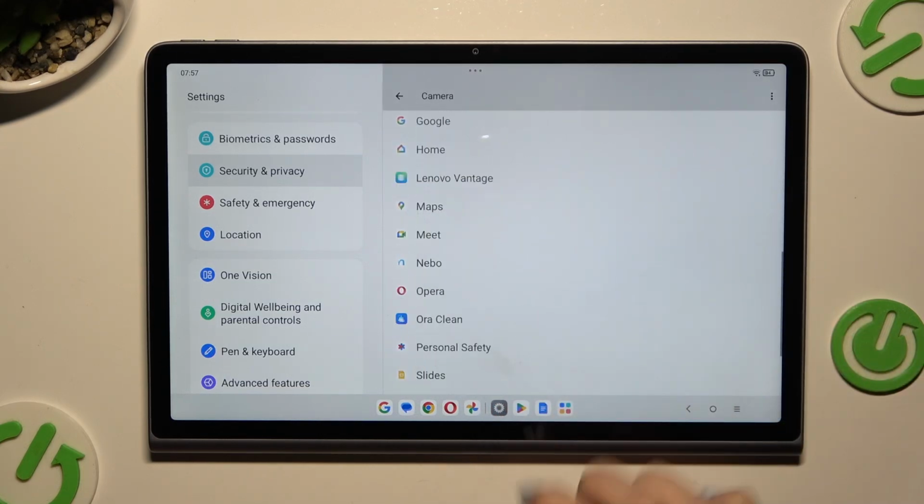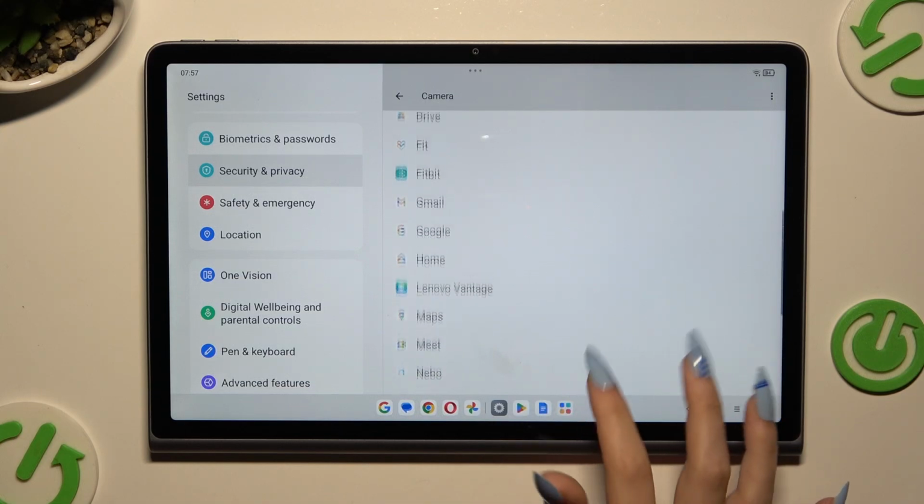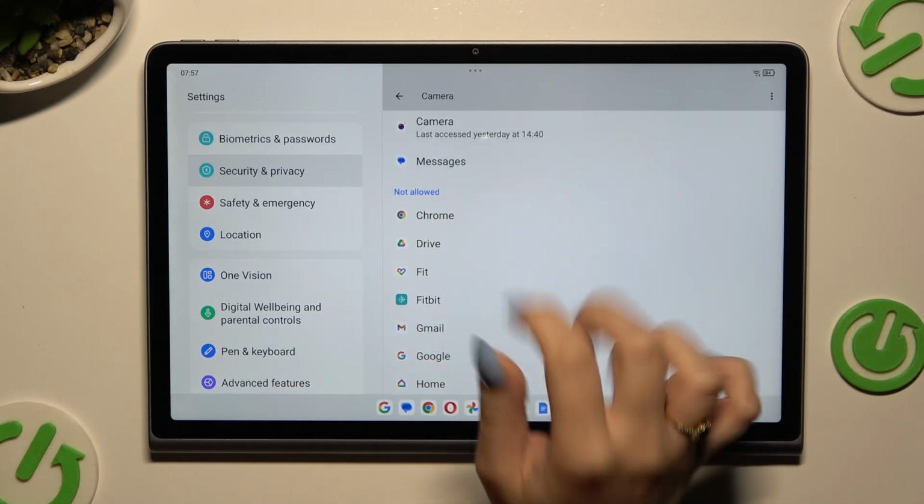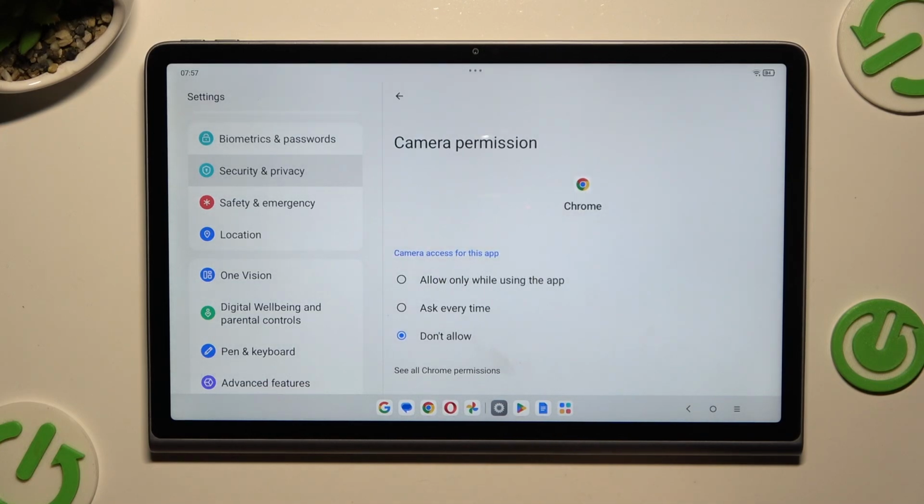Then tap on one of your apps, like for example Chrome from Not Allowed section, and apply one of those options by tapping on the chosen one. Camera access for this app: allow only when using the app, ask every time, or don't allow.